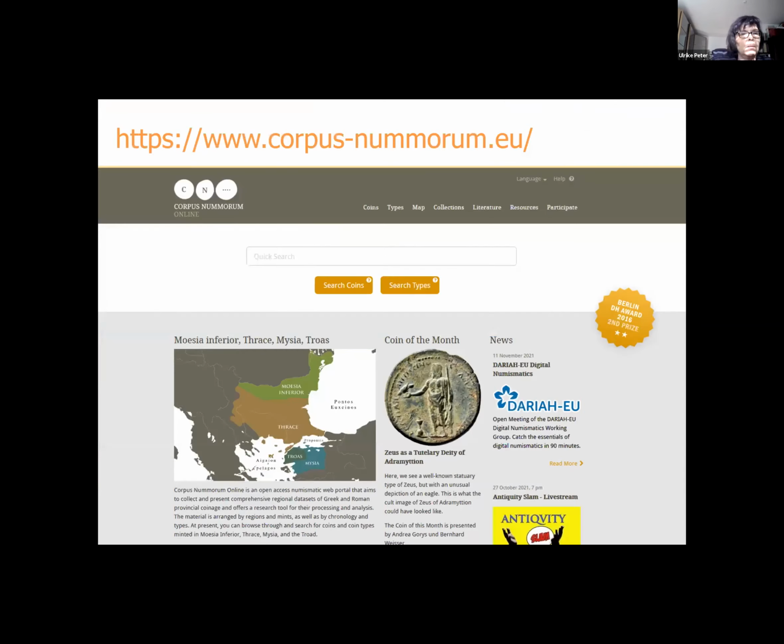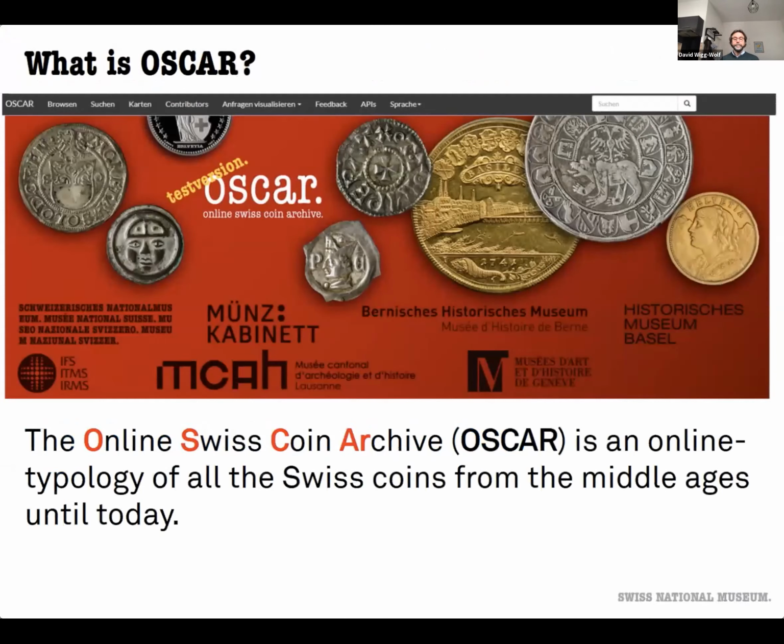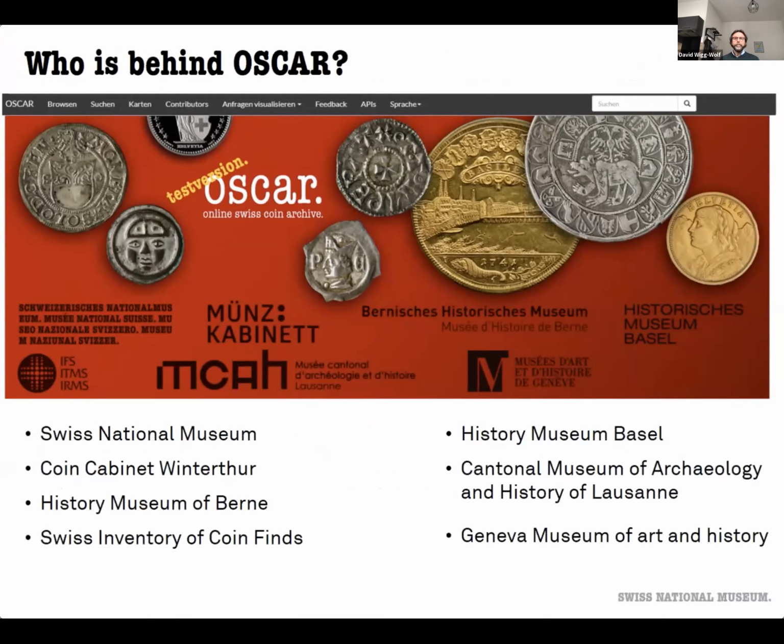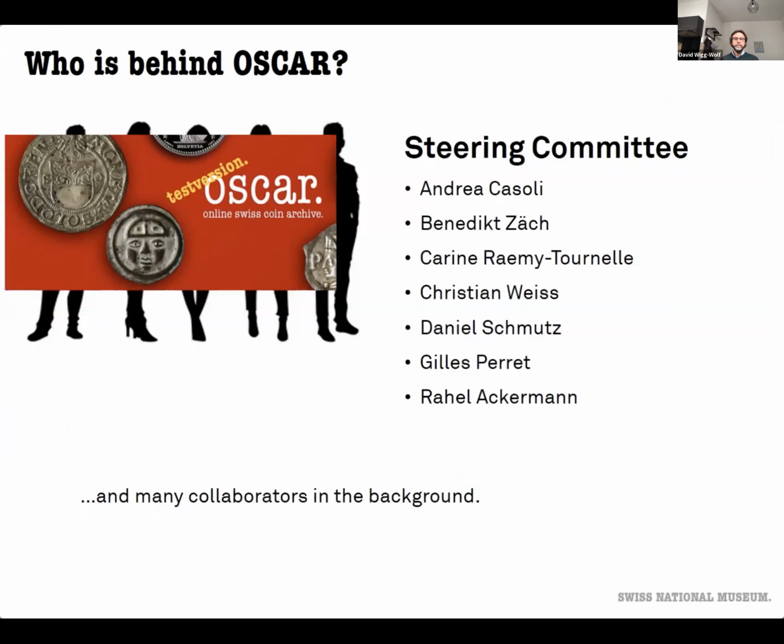Good morning, everyone. I would like to give you a very short introduction to OSCAR, the online Swiss coin archive. OSCAR is an online typology of all Swiss coins from the Middle Ages until today. It is an ongoing project, still in its alpha phase, but should be up and properly running, hopefully within 1 or 2 years. It is a collaboration of many partners, mostly Swiss museums, but also the Swiss Inventory of Coin Finds. The steering committee consists mainly of the numismatic curators of these partner institutions, but there are many more involved.